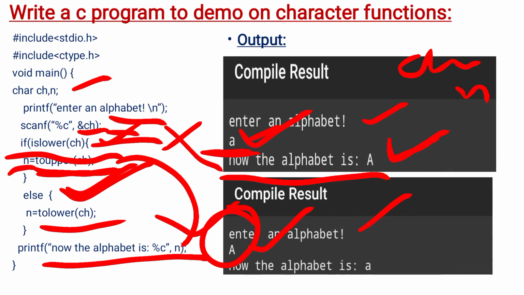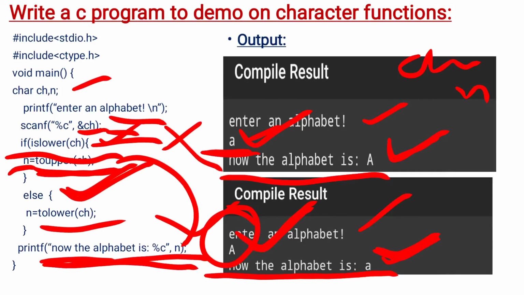What is the use of tolower of ch? The tolower function is used to convert the given uppercase alphabet into lowercase alphabet. So after converting, now the alphabet is %c, n variable. So for the second time, we got the output: now the alphabet is lowercase a. We just entered uppercase A and we got as a result lowercase a. So in both the cases, whatever the case alphabet we are giving as input, that alphabet is converted into another case. So this is the program to demo the character functions.